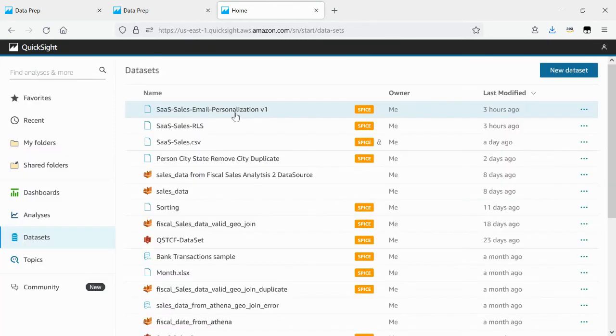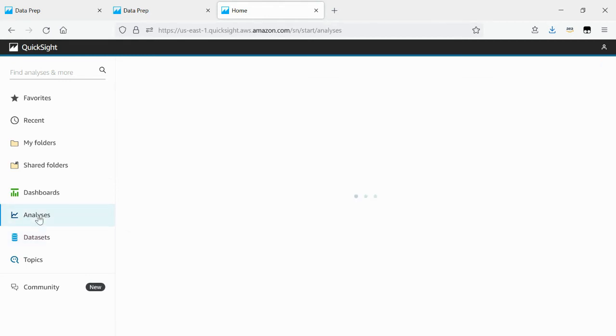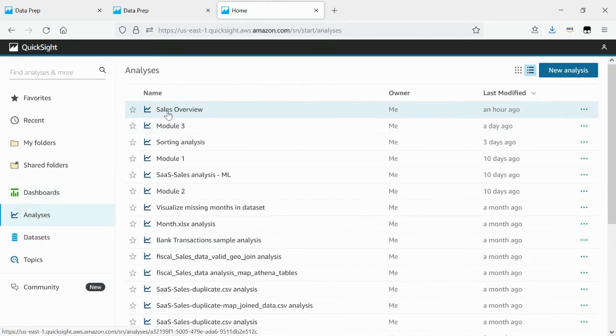Okay. Now with the security applied, let's see how we can apply the personalization preferences on the dashboard that I have created using SaaS sales data. So I will head over to analysis. The analysis in consideration here is sales overview.